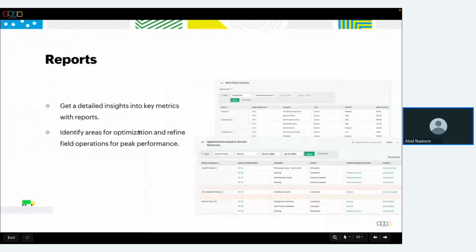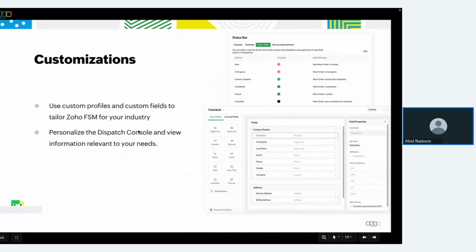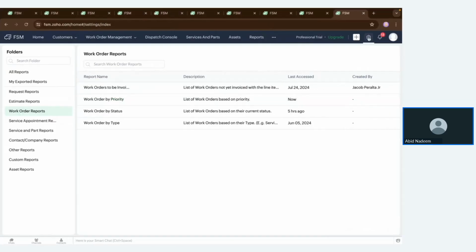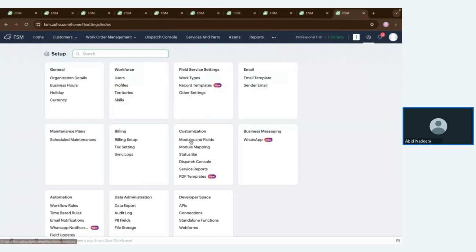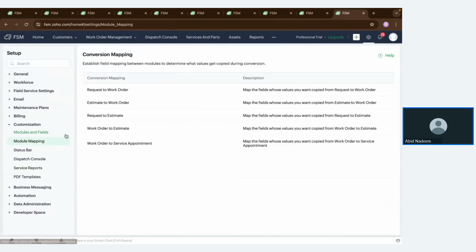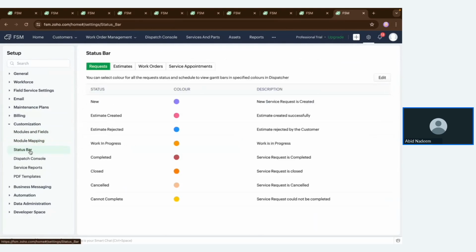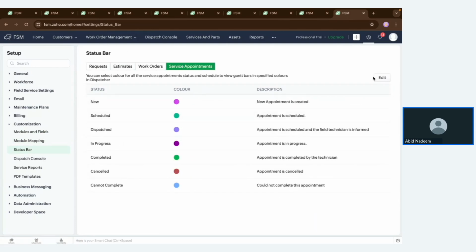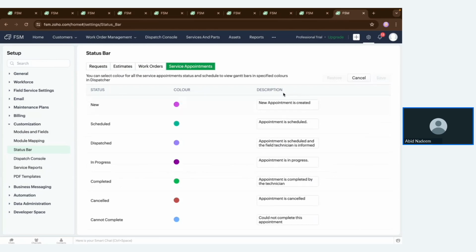Next is customization. Zoho FSM lets you customize it according to your field industries. Under customization, we have modules and fields, where we let you add a custom field to the existing module. We have module mapping, where you can see the field mapping when you convert a record from request to estimate, estimate to work order, and so on. Status bar customization lets you see the color coding for the statuses of different modules, and you can even edit and change the color coding from the palette available right here.